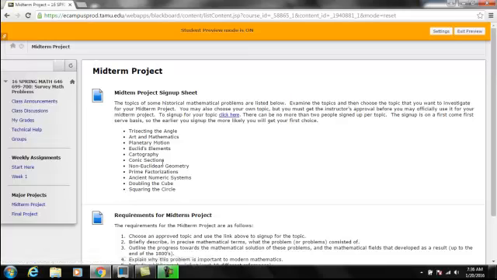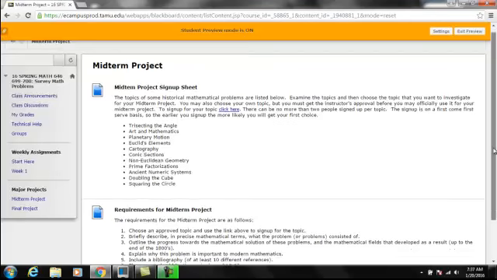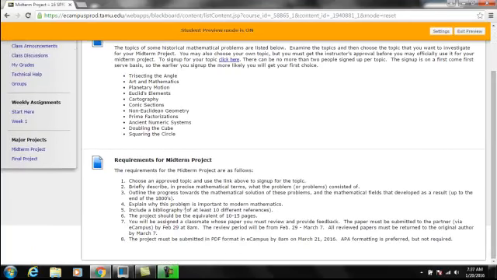If you have a topic you want to research that's not on here, I'm open to suggestions, but I do need you to pass it through me and get it approved before you actually start working on it. There are no more than 2 people that can work on a particular topic. So get in there and get signed up. The requirements for the midterm project are here. Please read through those. Those give you a brief description of what I'm expecting.